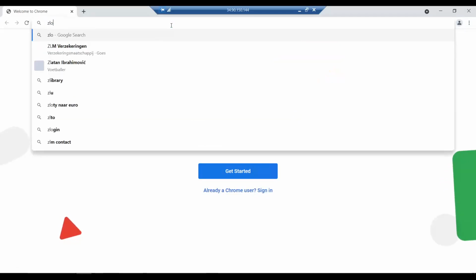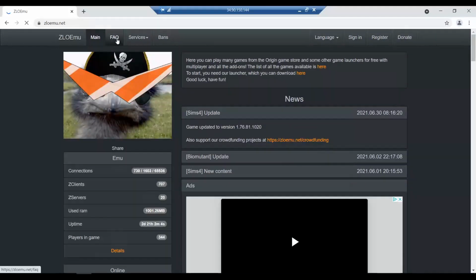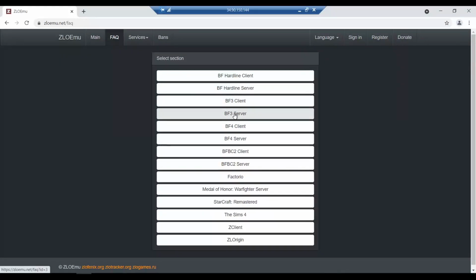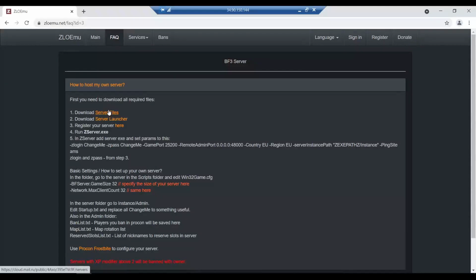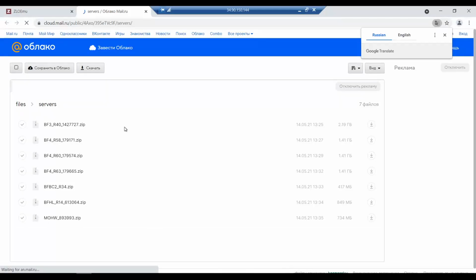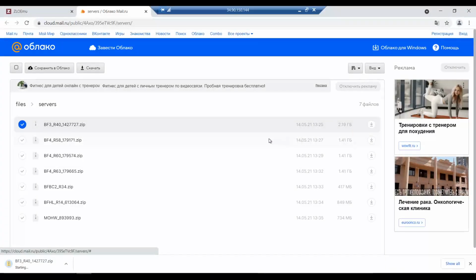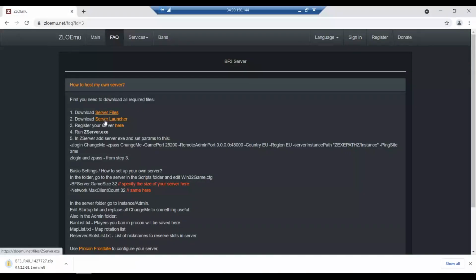You're going to go to zlloemu.net and quickly hover over the FAQs and click Battlefield 3 server. Then you're going to download the files, and we have to wait for a while. These are the files bf3r40, and I'm going to click download. It's about 2 GB of files. It's going to take a bit, and then you're going to download the server files.